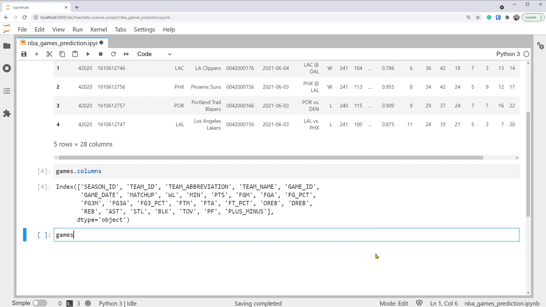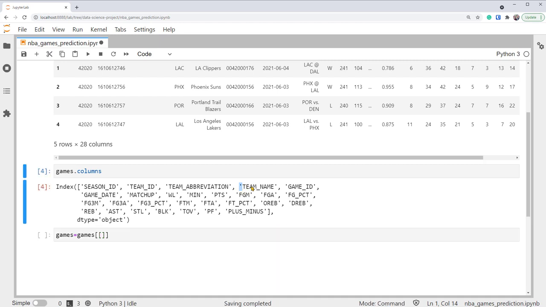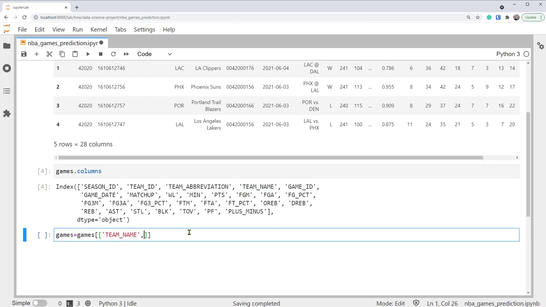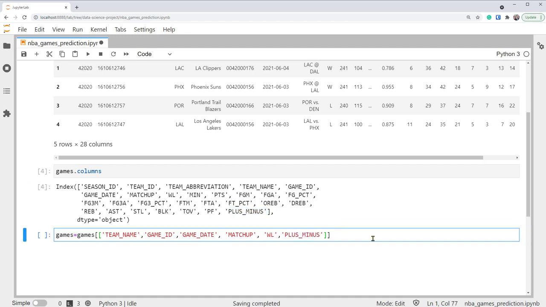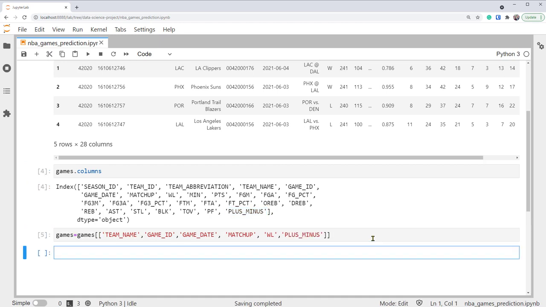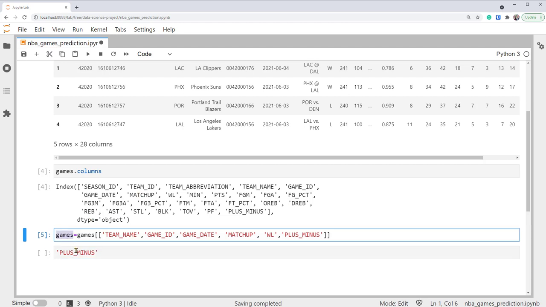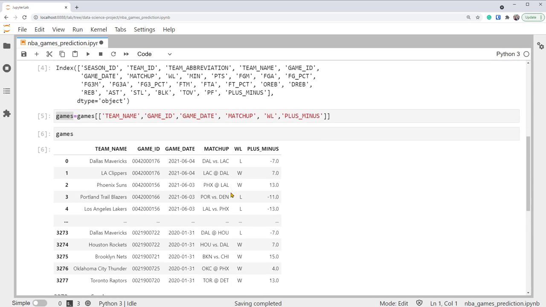Say games equals games itself, filtering for a list of columns. So definitely team name, game ID, which can be used to identify individual games, then game date, since we'll be creating features based on time, matchup, since the column tells us where the game was played at, WL, win or loss for the game result, and plus minus, which shows how many points the team won or lost the game by. Great. Now we have the data frame with all the columns we need. We can print out the new data frame games to take a look.